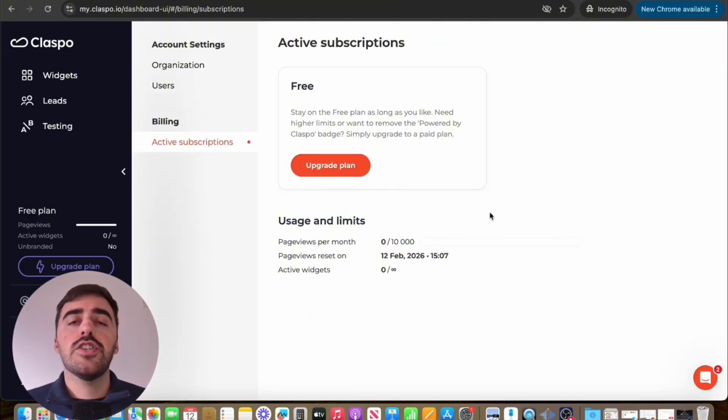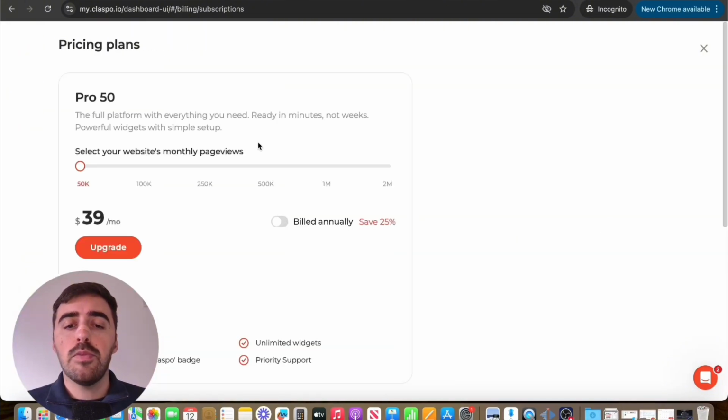Now, if you think that your widgets are going to get more than 10,000 views on a monthly basis, then go ahead and click on Upgrade Plan right here and choose a plan that corresponds to the number of monthly page views that you expect your widgets to get. So as you can see, I have a plan for 50,000 monthly page views, for 100k page views, 250, and so forth. And if you want to save some money on your plan, I would definitely recommend you to subscribe to it on an annual basis, which will save you 25%.